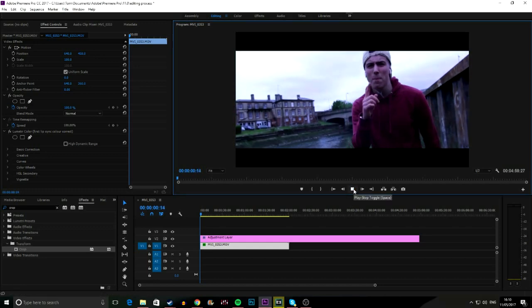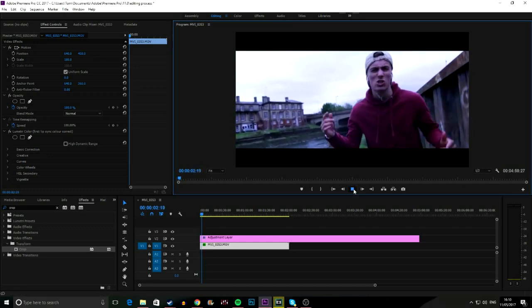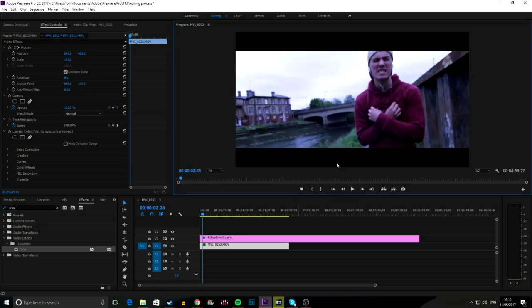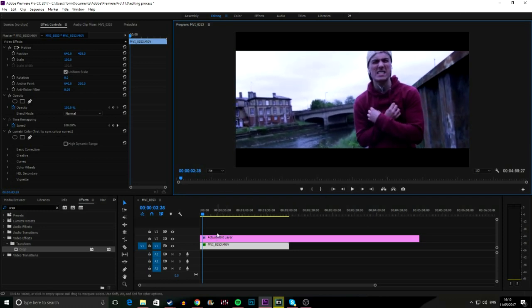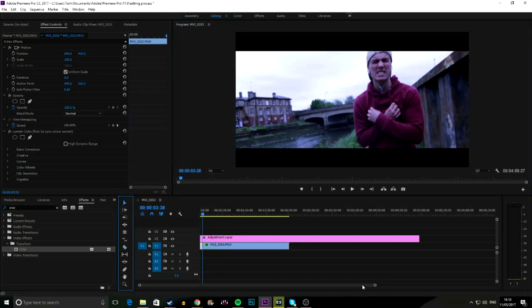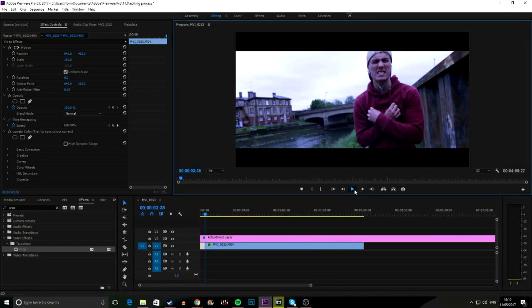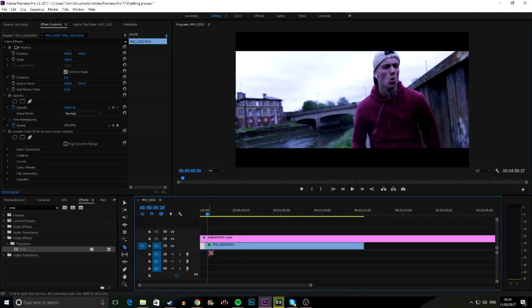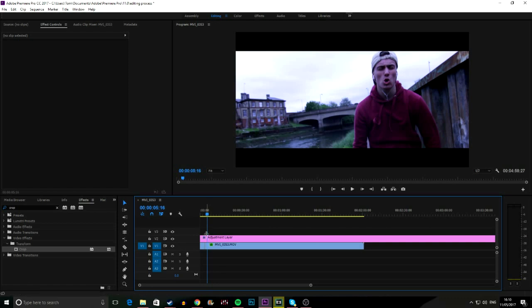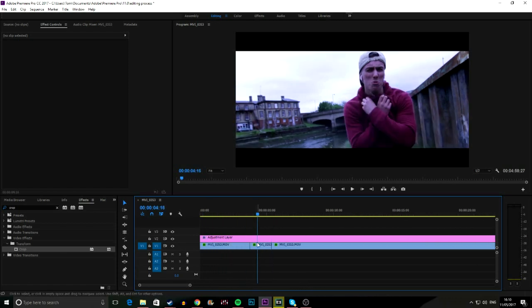So I found a good point here where my character's talking about needing a sweater to keep warm. So as he goes up with his hands there, wanting a sweater, this is where I'm going to chop my footage. This is the starting point of the drawing effect, and that's the end point there. So you need to obviously cut it there. So this is the point where the drawing effect is going to start.